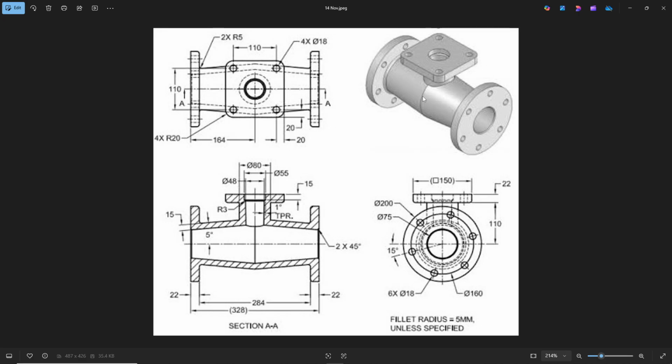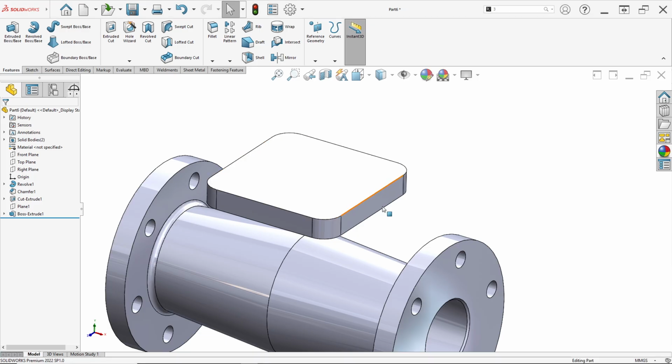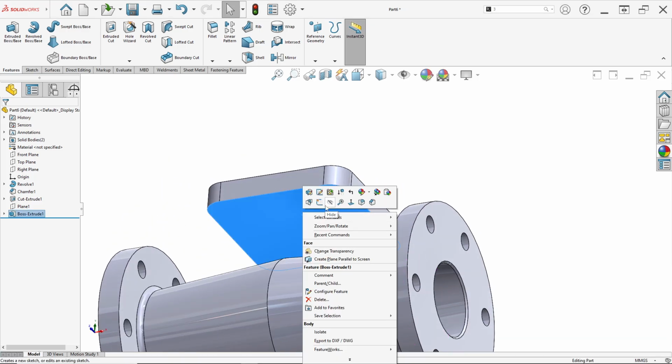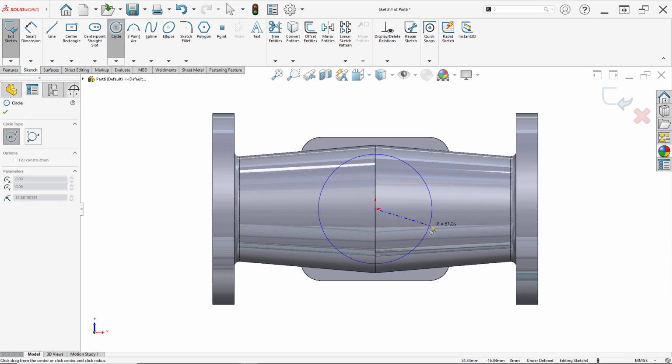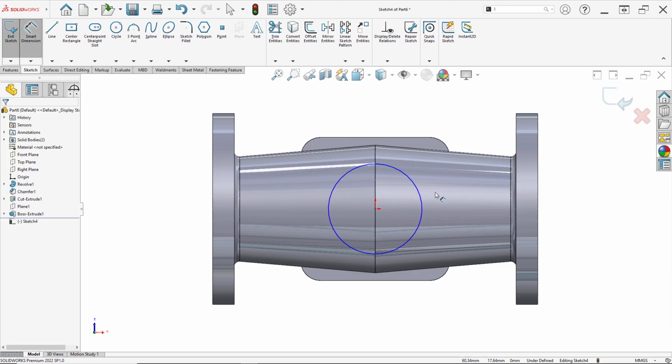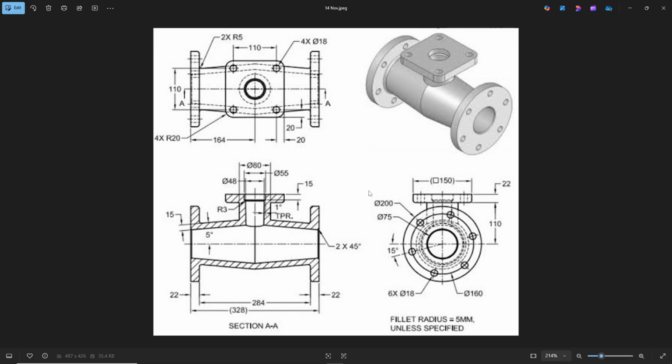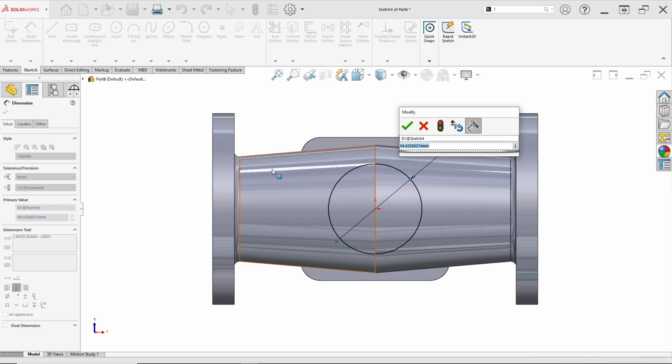In here, from the flange to this body there is like a cylinder. So we just right click on this face and click sketch. Now draw a circle from this center point in here. Set the dimension for this circle. We can see the diameter of the circle is 80 millimeter. So input 80 millimeter in here.